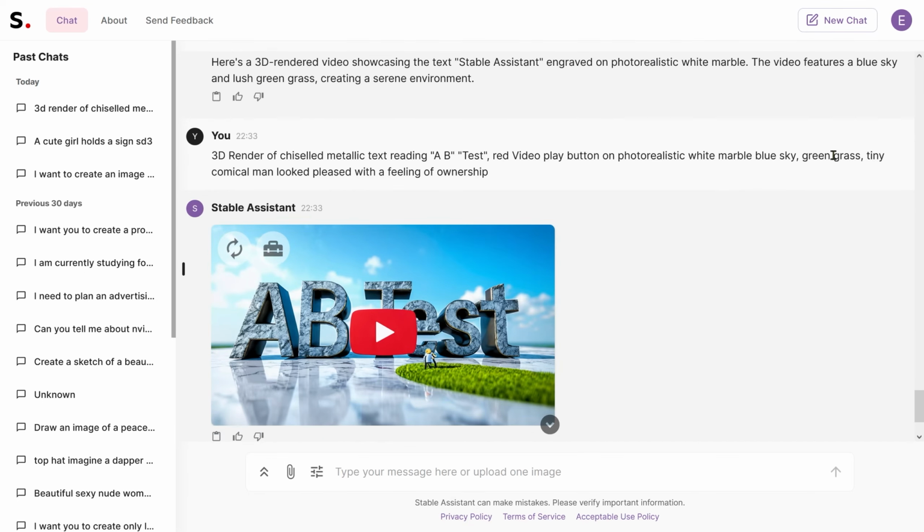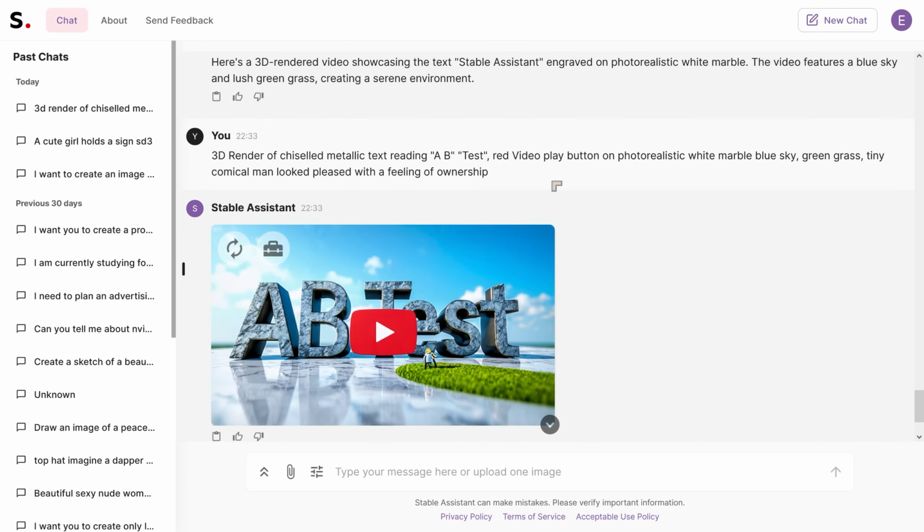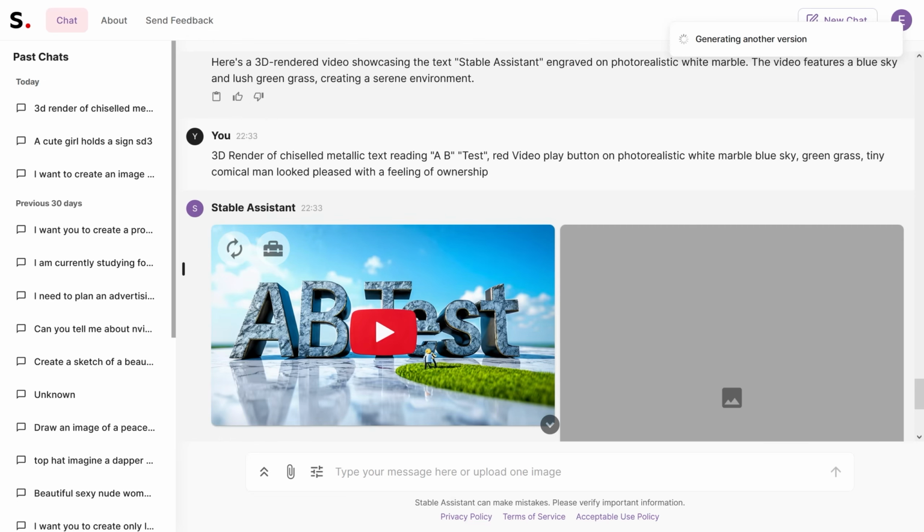What I've also added is I wanted it to be more clear that we want a red video play button on a photorealistic white marble, blue sky, green grass. It's a little bit sketchy the way that I've actually phrased it, but it's understood. It's got what I want. It's got an outdoor feel, white marble, A/B test, the YouTube play button. Let's go ahead and create a second one so that we can actually choose between 2.